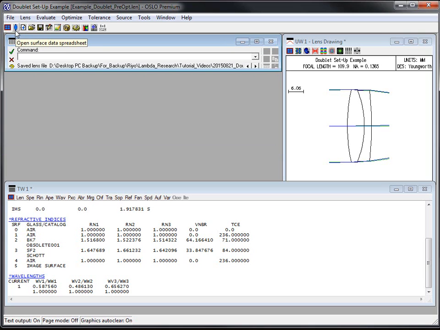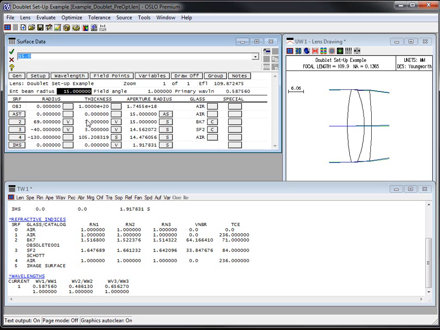That's a good point to actually save this file for pre-optimization. If you notice, I didn't actually do anything with this last cell, this last radius of curvature. This cell can be either turned into a variable or you can do solves on it, just like we did a paraxial image solve.